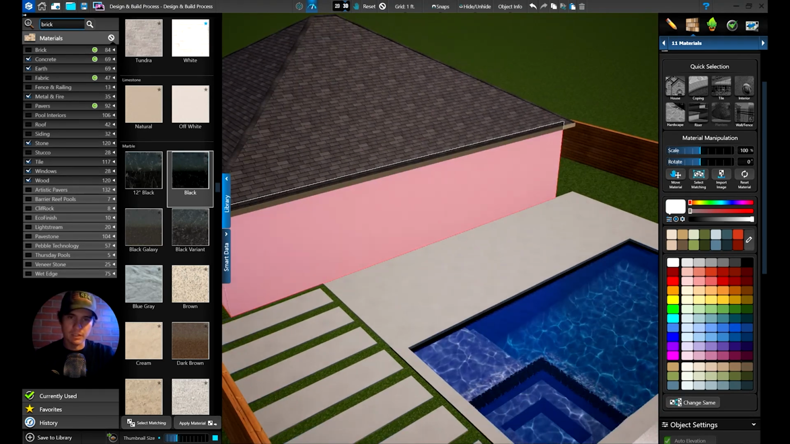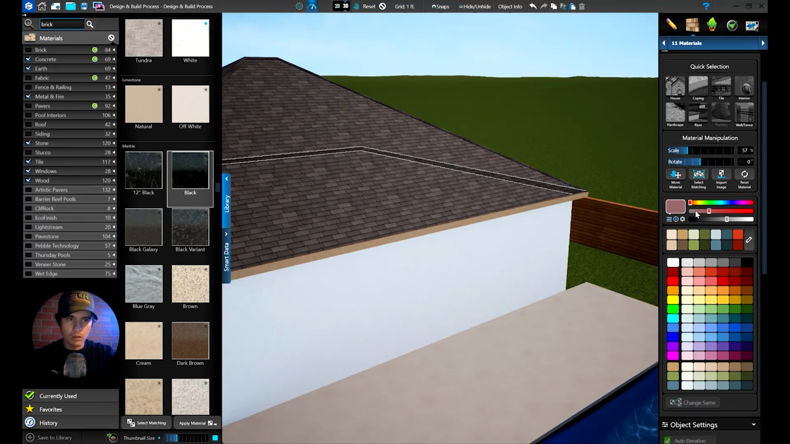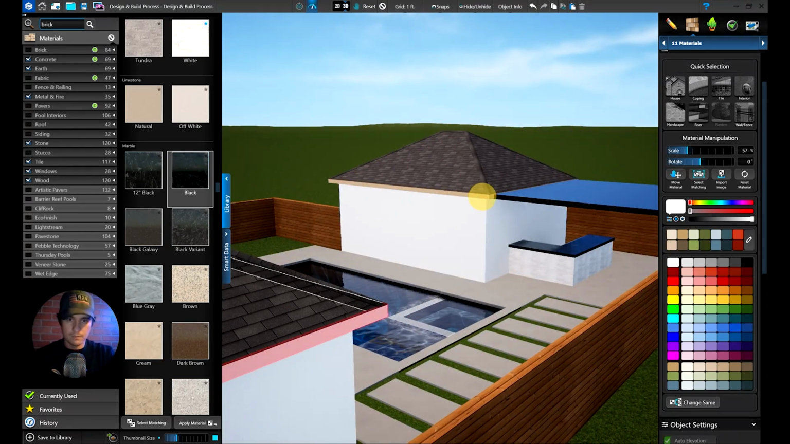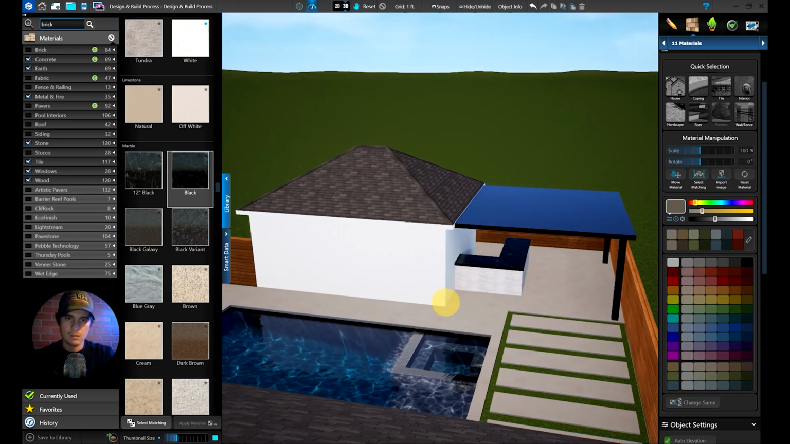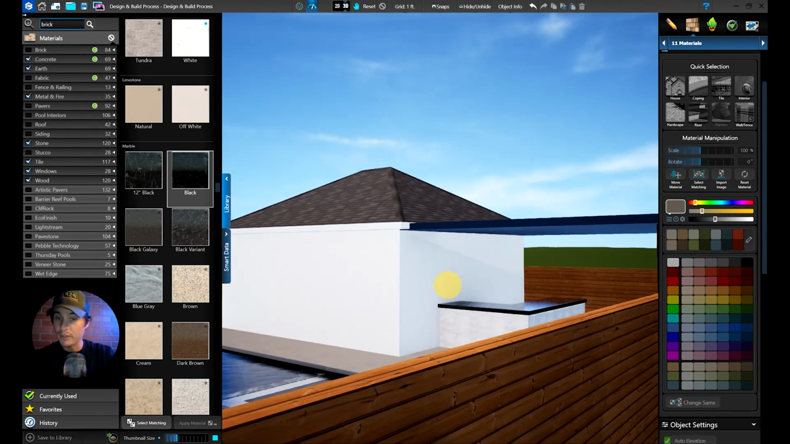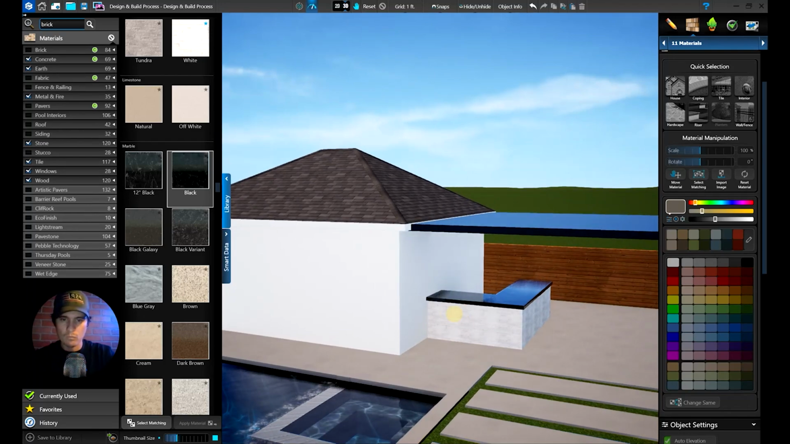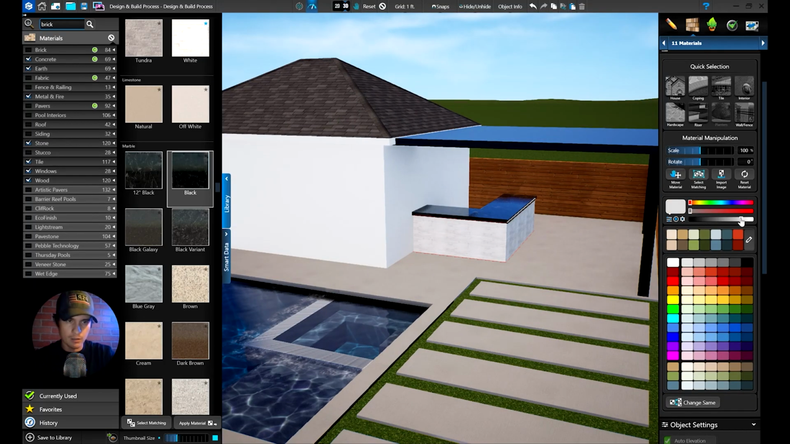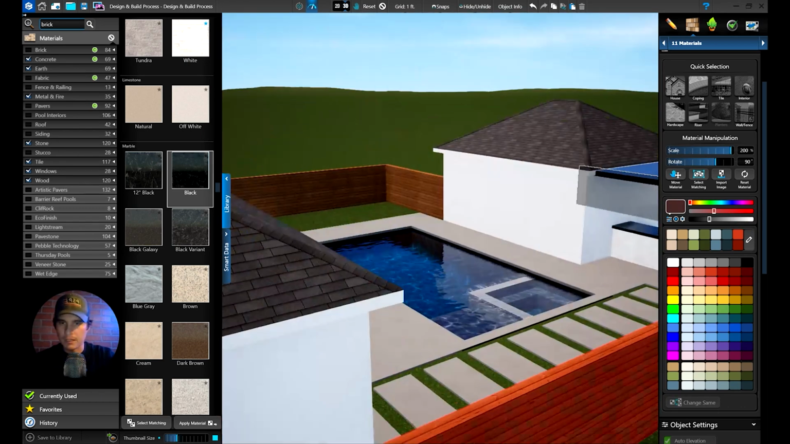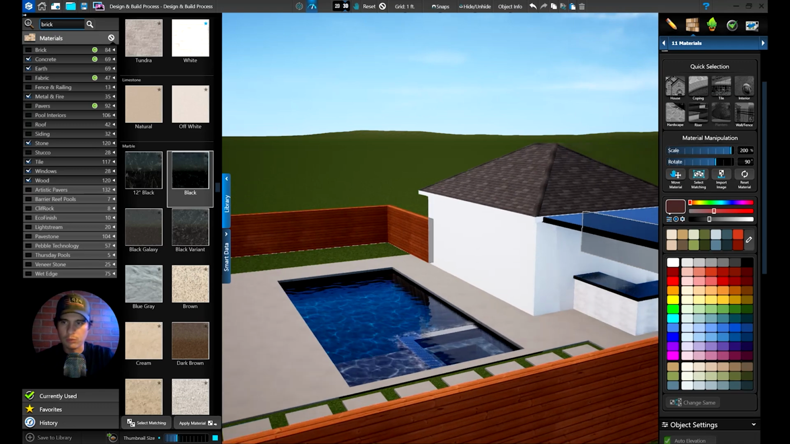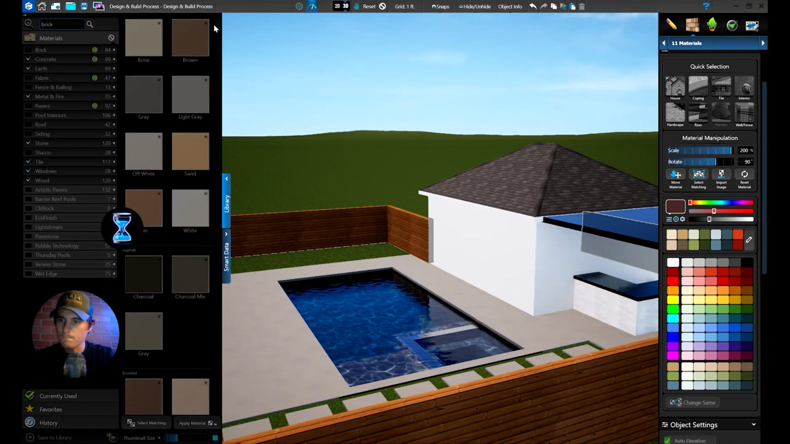I copied the material over. You want to change the color of everything to make it match. So that's pure white. Stone out here, let's make it just as white. Our block walls are wooden. I forgot about that. So let's make these actual block. I believe the block is under pavers.